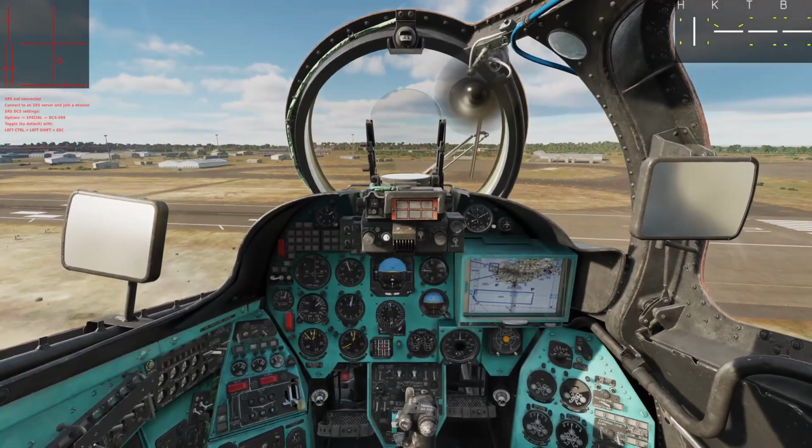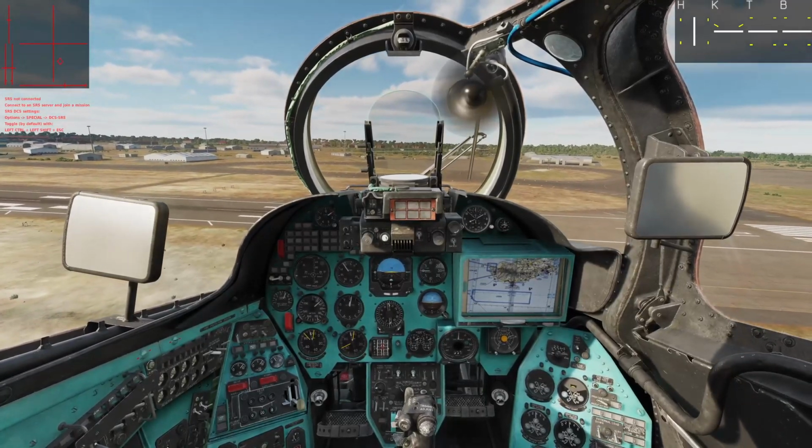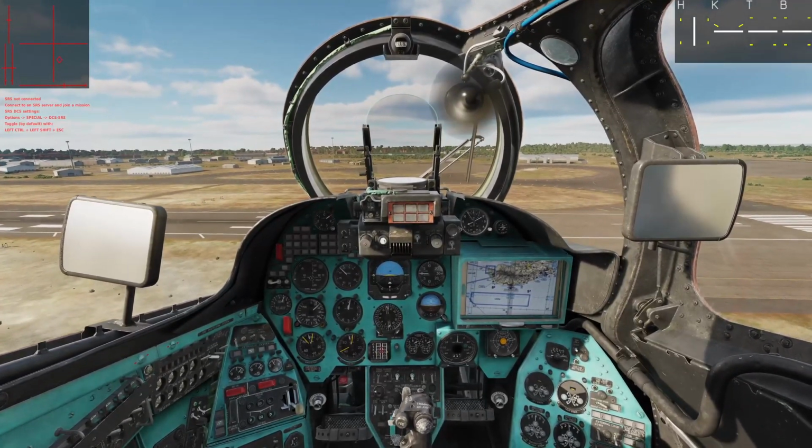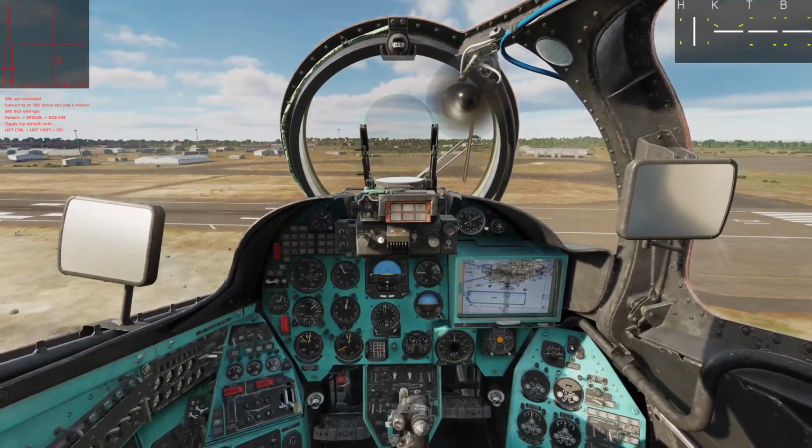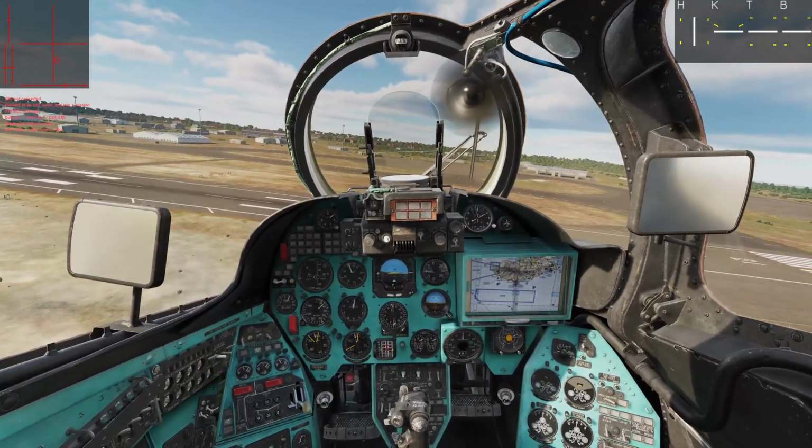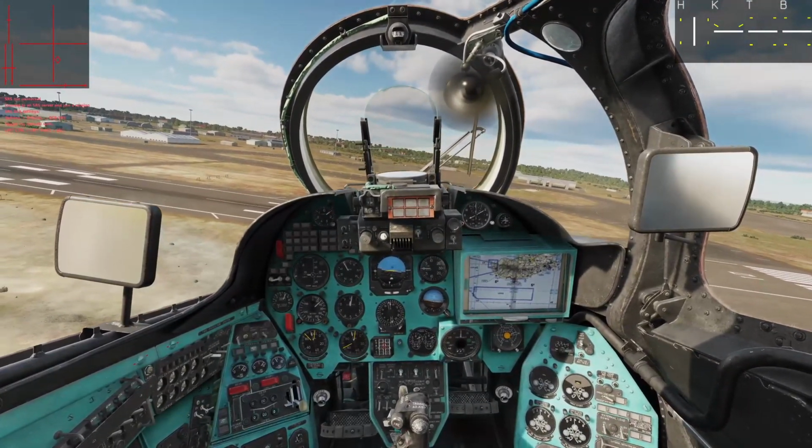So obviously, to increase the thrust of the tail rotor, we have to put in right pedal, and that's what we should expect. And indeed, that is what we'll see. So I'm going to go ahead and put us in left side flight.